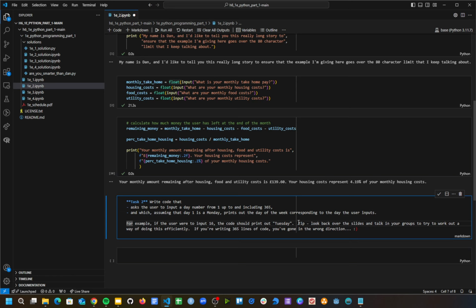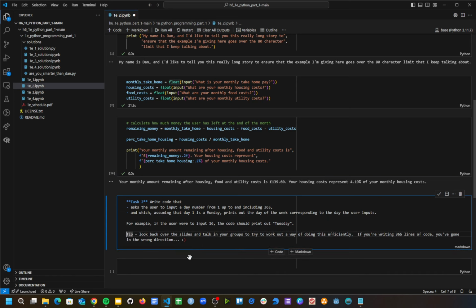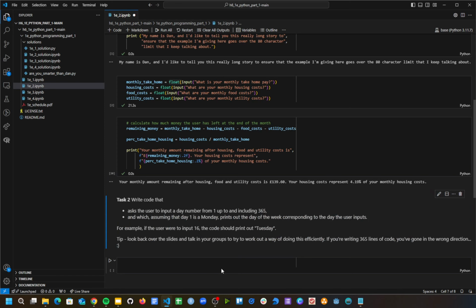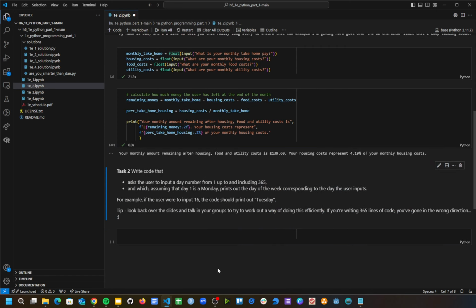So here's a nice example. If the user were to input 16, the code should print out Tuesday. So Dan has helpfully pointed out that we probably don't want to write 365 lines of code. That is probably not the most efficient way to do this.